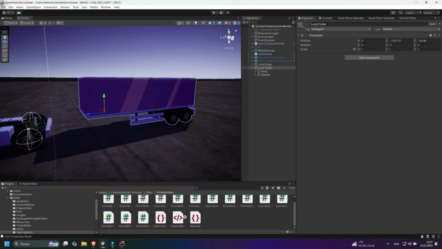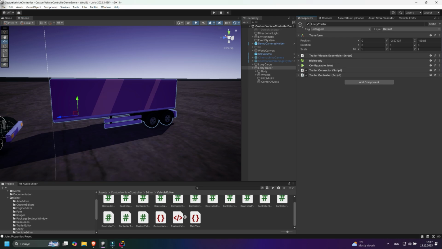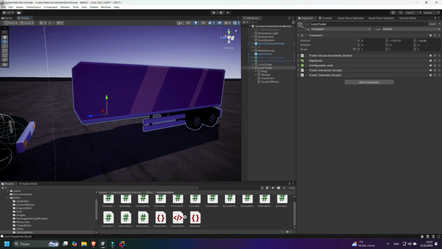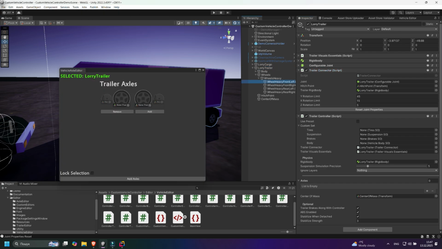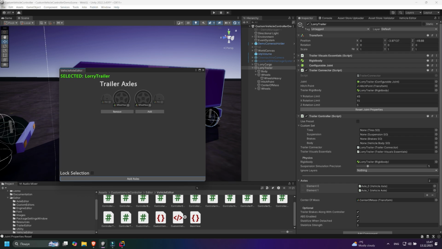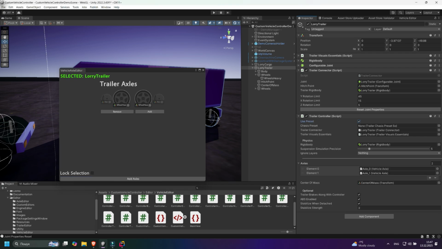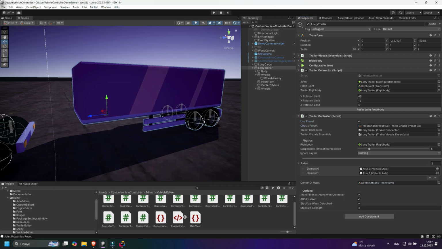Next, for the trailer, add the trailer controller script to the root game object. All necessary components will be added automatically. Open the vehicle axle window again, select the trailer, and drag and drop the wheel transforms. Now, enable the Use Preset toggle and assign a trailer chassis preset. The trailer, similarly to the vehicle, uses body, tires, suspension, and brakes, but nothing beyond that.